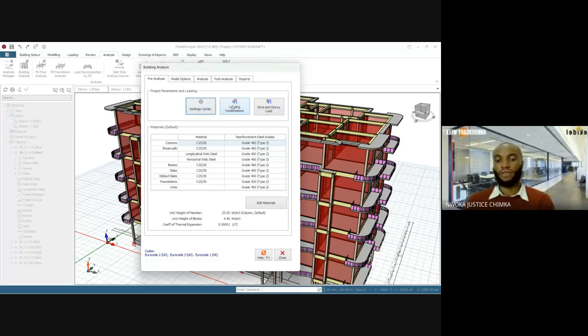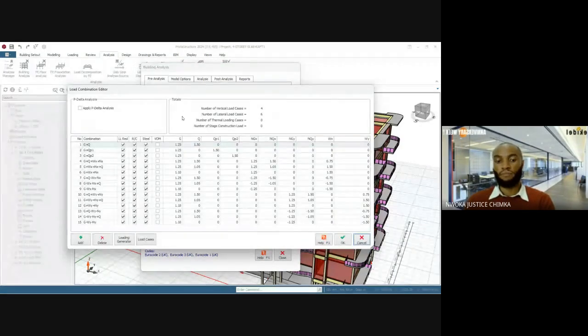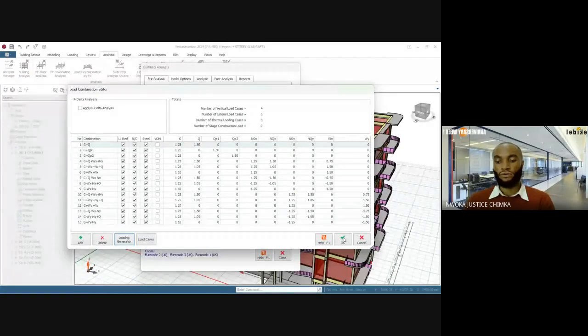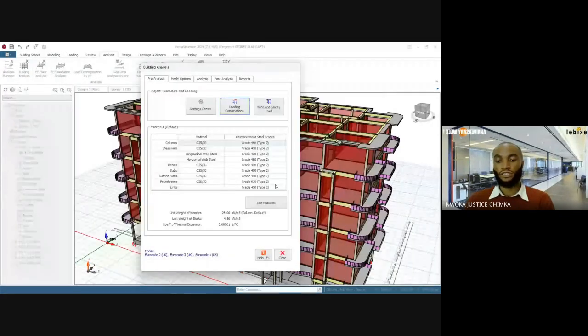Then I'll come to this place, load combination, and make sure that wind load is also part of the combinations, you can see here. So I'll make sure I check this wind load here and also check this one too, notional loading. And I'll come here and say okay. And then okay it here once it's done.